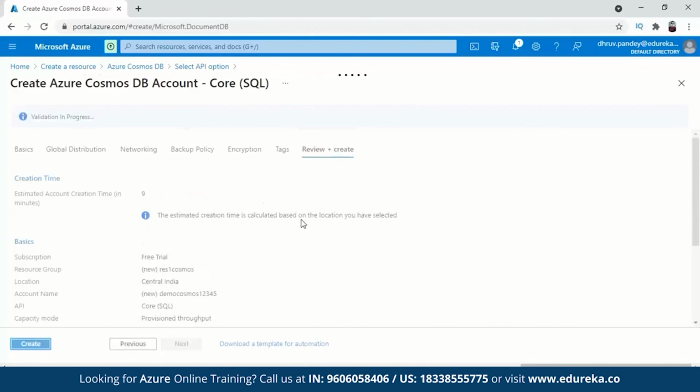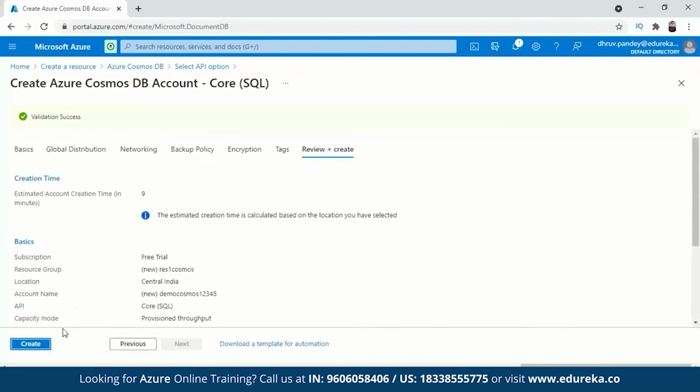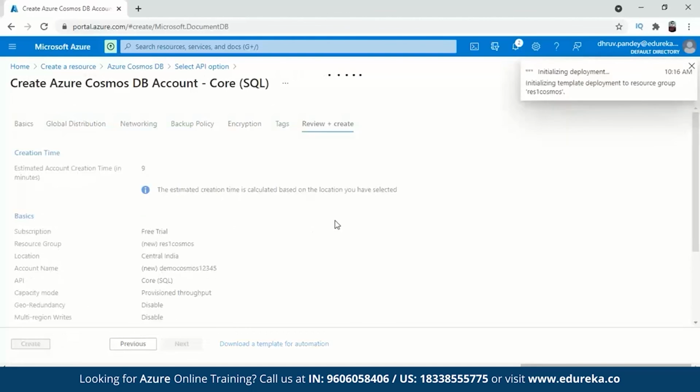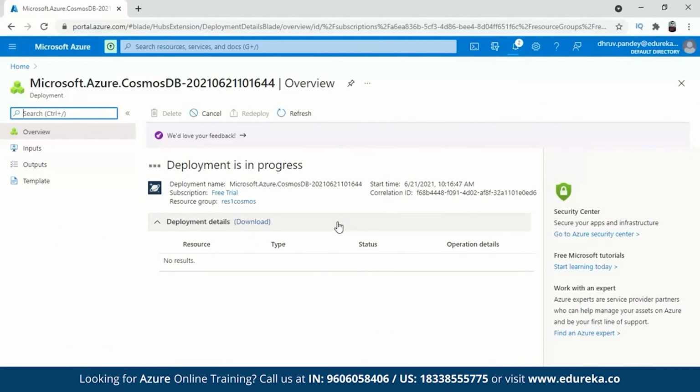Before getting deployed, it will show you the review. Remember that on the basis of the location we have selected, the creation time will differ. You can review all the information you have entered. Now you can create. Deployment is in progress. It will take a few minutes. You can see how the resource is being created, and it will soon be ready. You can check details for it from here.